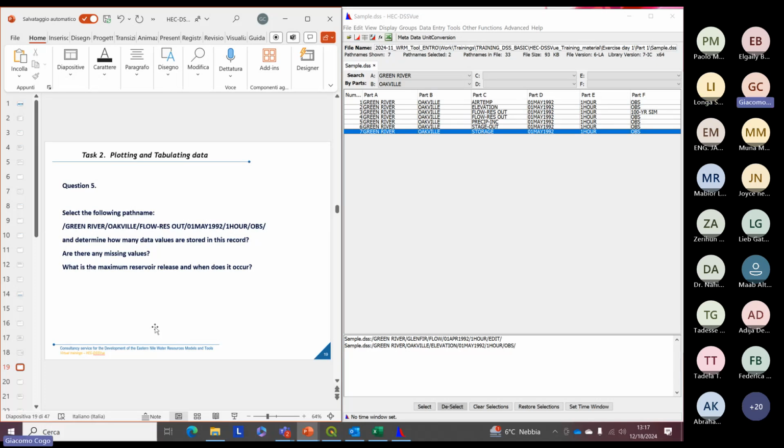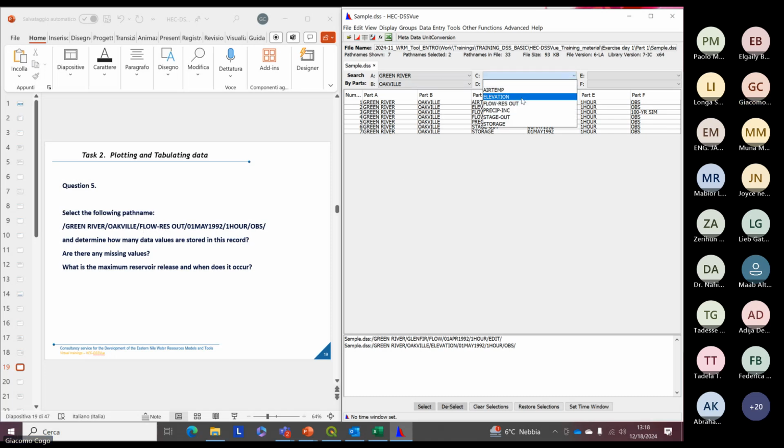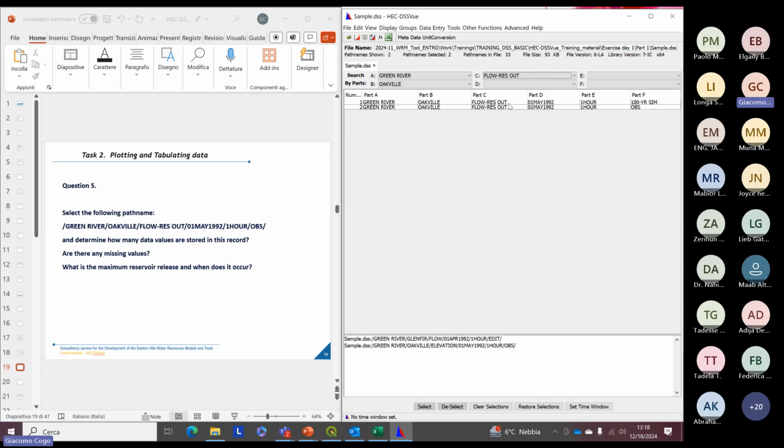Okay, we have this question. We have to select the following path name: Green River, Oakville, Flores out. We can do it together. We select in part A Green River, part B Oakville, and part C, that is this one, Flores out.